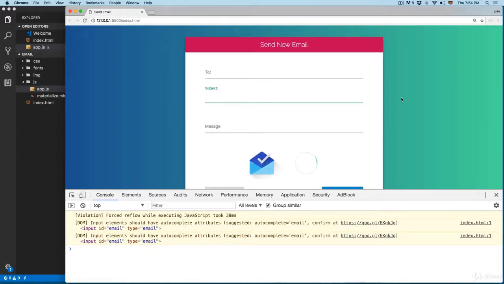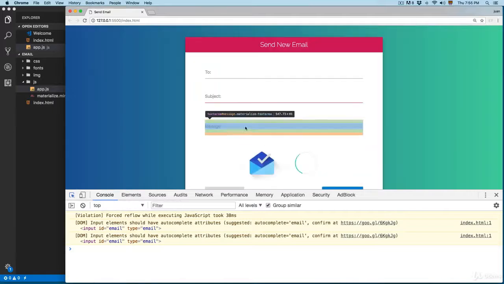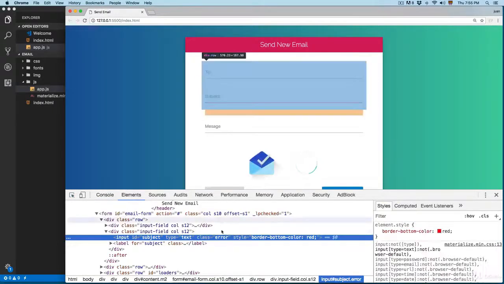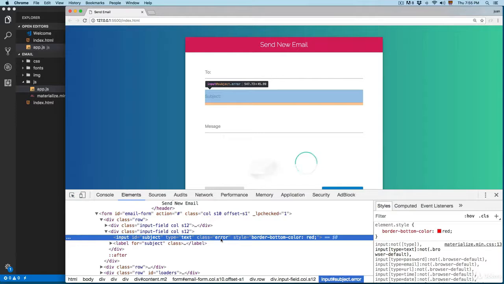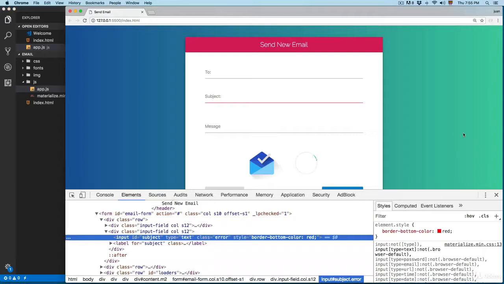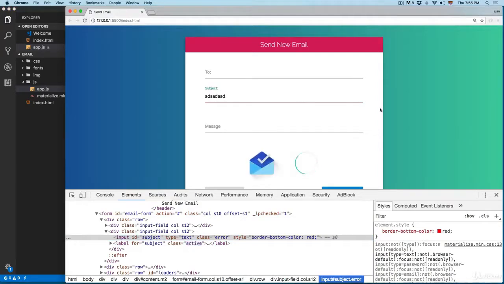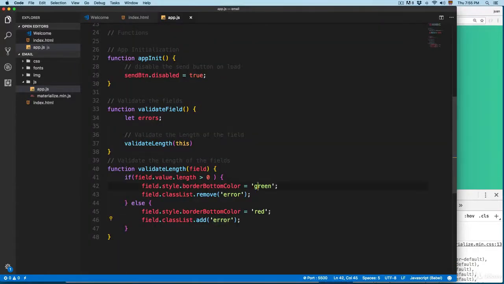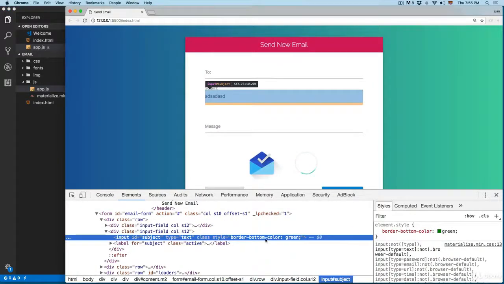Click inside, then click outside, and you can see that we have this red line. If you take a look here and you inspect the code, you will find that we have this class called error. So this part is being executed: the border bottom with the color red, and also it's adding this class called error. If you come here and type something, then release the button, it's going to print the border in the bottom with green color. And it will remove also the class. So you can see the class is gone.